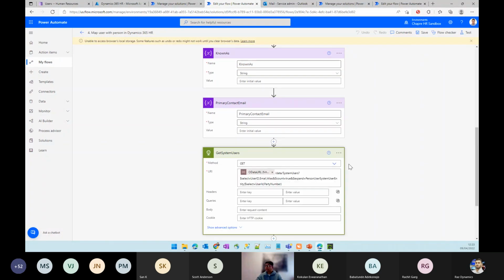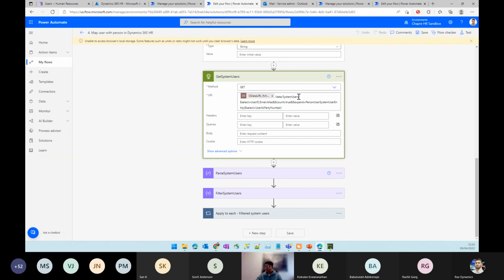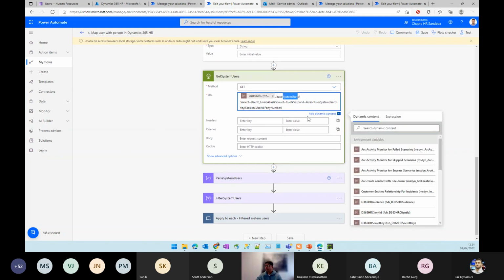So the first step is to get the users from the system. With the entity system users, I will get all the users from the system. Then here I'm using the OData select command, which will get only the user ID, email, and alias from the system users. And then I'm using the expand command, which will make a relation with the person user system user entity. This will give me the user ID and the party number from the person user entity.